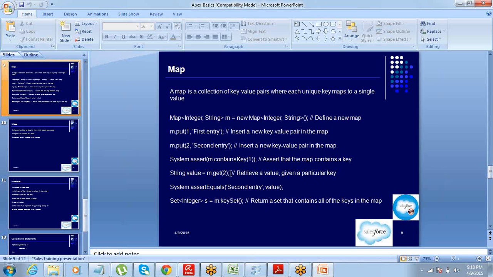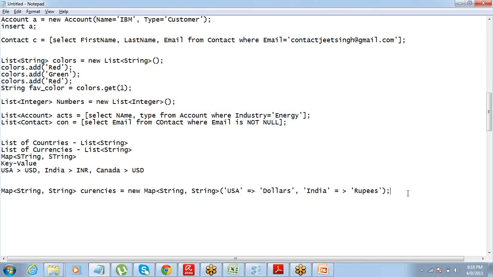So then how do you use this? To use it, what you can do is you can define, let's say now you want to use the US currency. So you can say another string US currency equals currencies dot get USA. So this will return dollar automatically. So if it's a big list, it can easily fetch the value from the map. Got it?